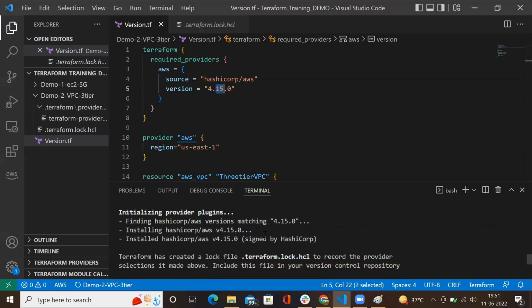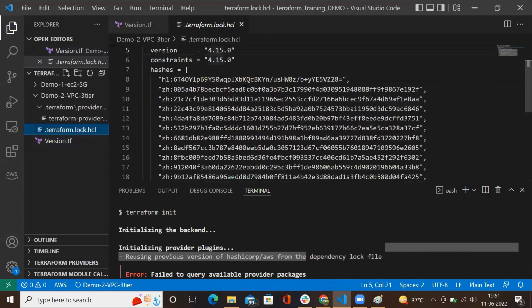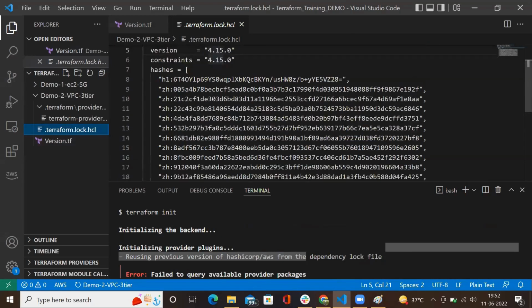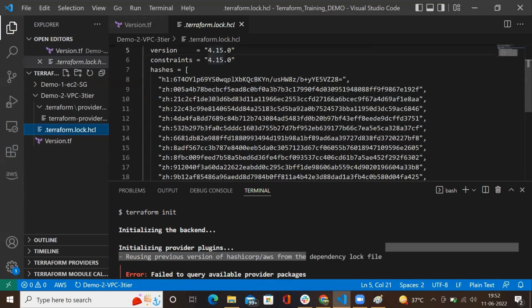So it is named as the dependency lock file, right? What is the dependency of our configuration? That our AWS version should be 4.15.0, and only that information it has. Can you see anything related to region or provider resource or anything? No, right? So it is only for the version.